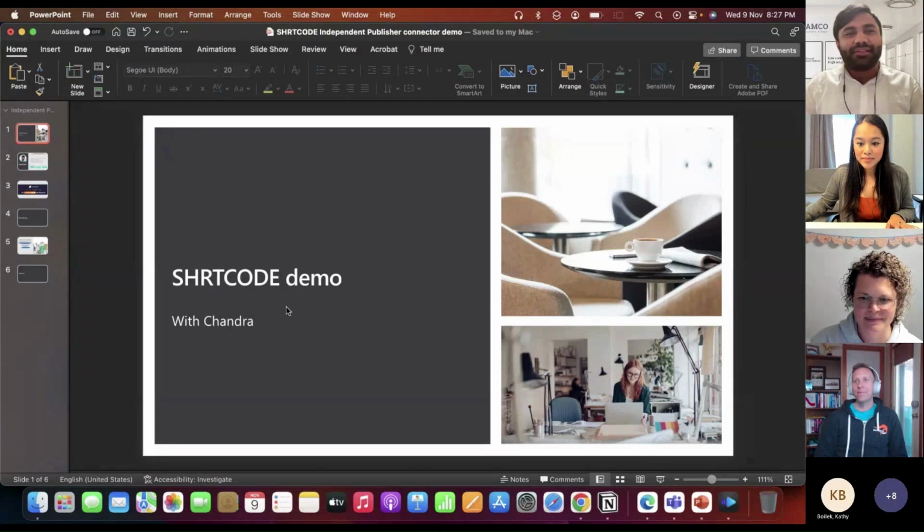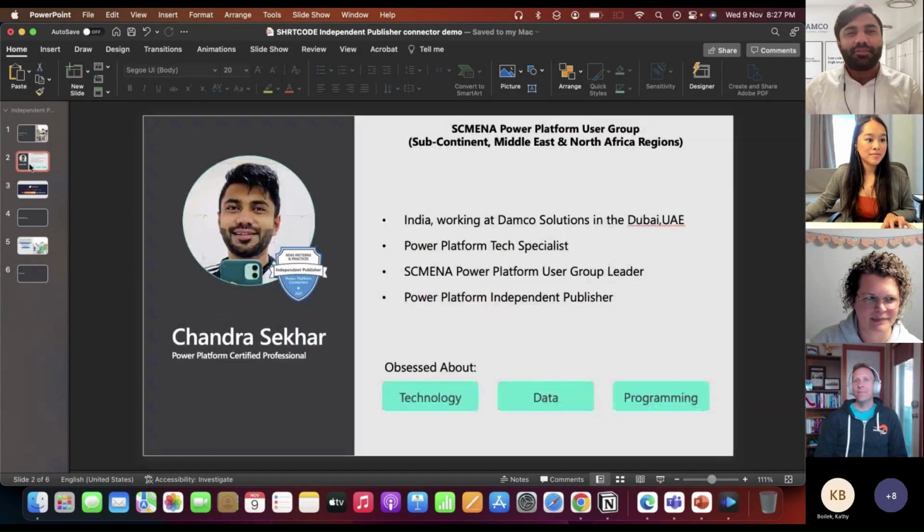Yeah, so today the demo would be a short code demo where I built a connector while I was waiting for my new office to join. So that was a couple of days I had, and then I was like, okay, why stay free? I can build a connector, so I thought of building it. So this is my little introduction.